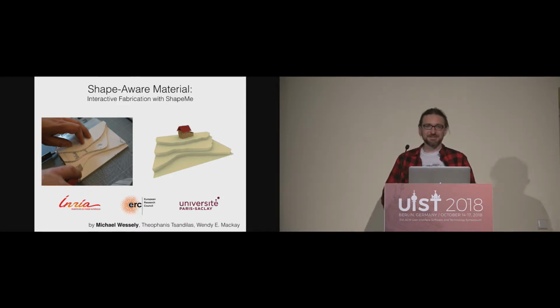So this talk is, as you just said, about shape-aware materials and how we can support interactive fabrication with a system that we built called ShapeMe. I did this together with my advisors, Theophanis Tsandilas and Wendy Mackay.